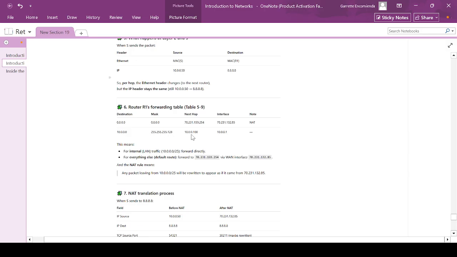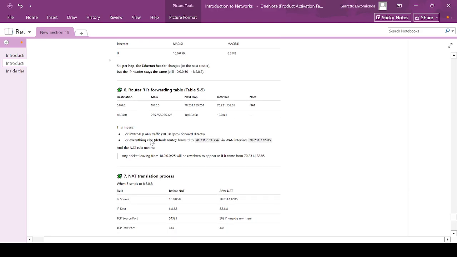255.255.255.128, next hop 10.0.0.100, interface 10.0.0.1. So this means for internal LAN traffic 10.0.0.0/25, forward directly. So that's what this table means. For everything else, default route, forward to 70.231.159.254. So this is what the routing table means.